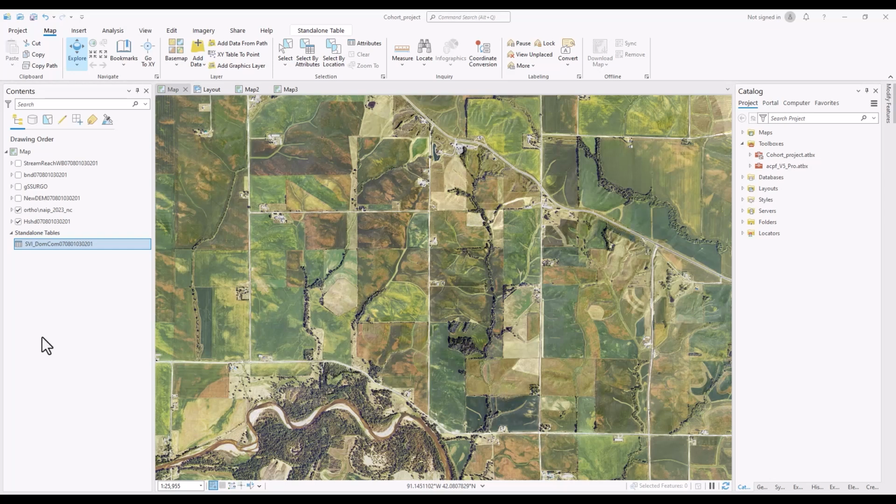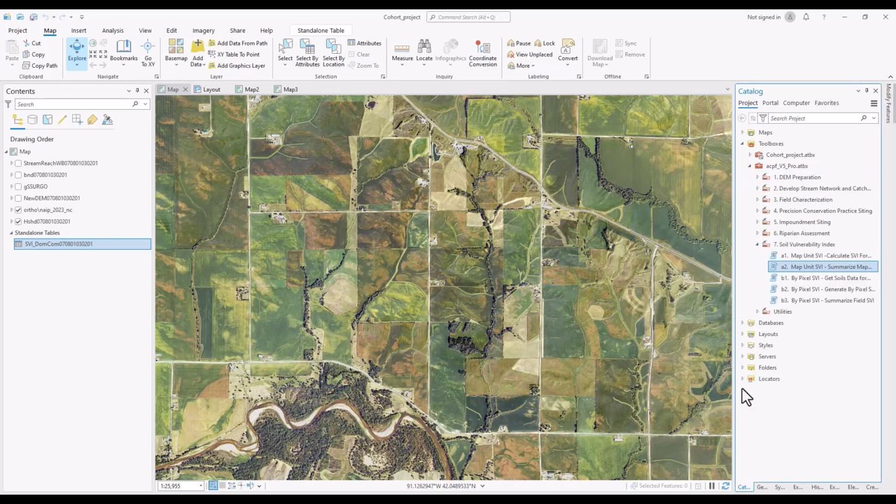In ArcGIS Pro, we'll open the catalog window on the right side of the screen if it isn't already open by clicking the catalog tab. Expand our ACPF toolbox and expand SVI. Double-click the second Pixel SVI tool, Generate by Pixel SVI Rasters, to open.